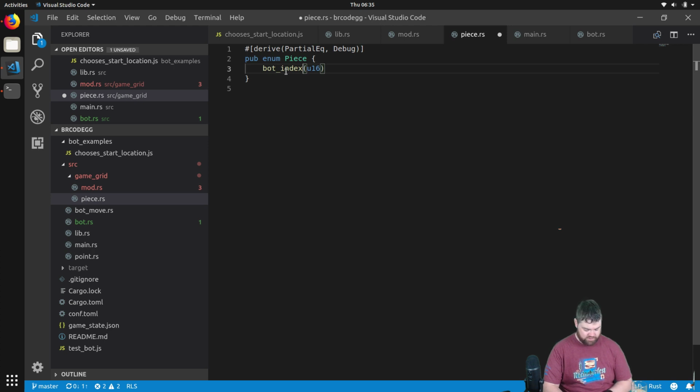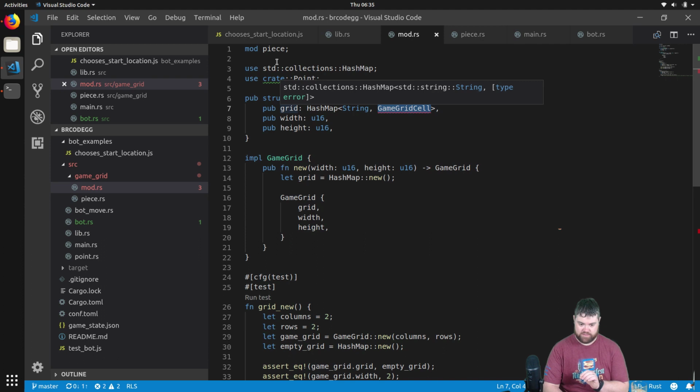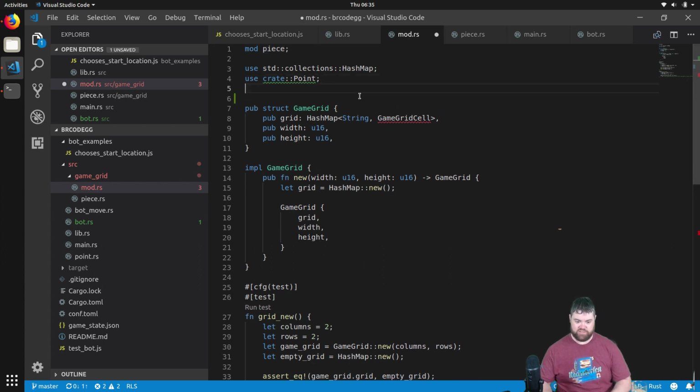All right, so I'm gonna save this. Let's bring in piece. We're already bringing in piece here. Use create point, but it's not being used. We have hash map. We're gonna need to use piece, and inside of here, let's store the piece.